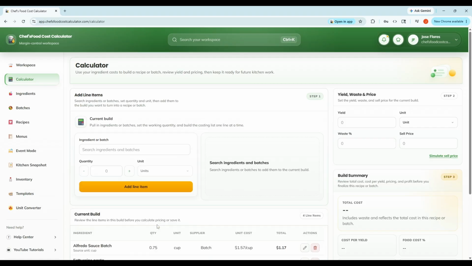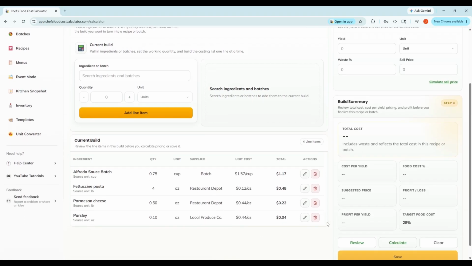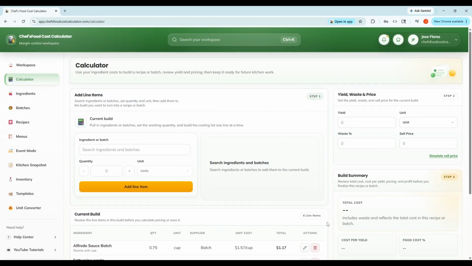Before moving on, I'll take a quick look at the items I added and make sure the quantities look right. If everything looks good, let's move to the yield section. Yield means what this recipe produces after it's made. This recipe makes 1 portion, so I'll enter 1 and choose portion as the yield unit. This tells the app that the total recipe cost is also the cost for 1 finished plate.